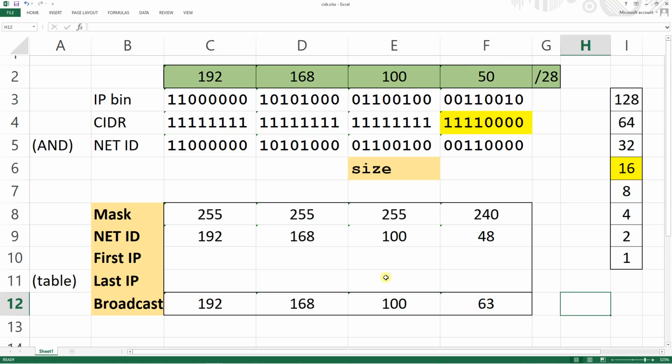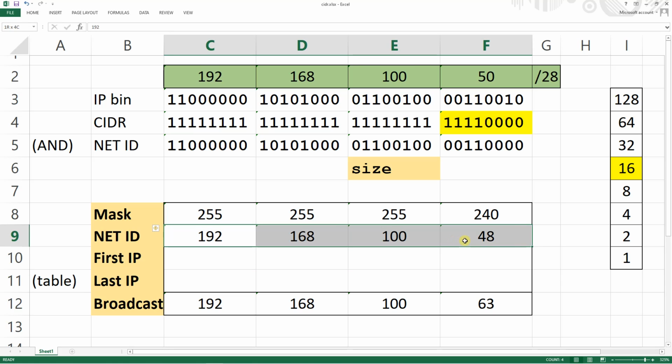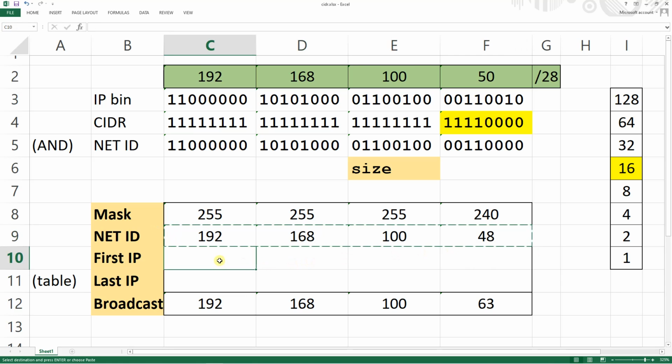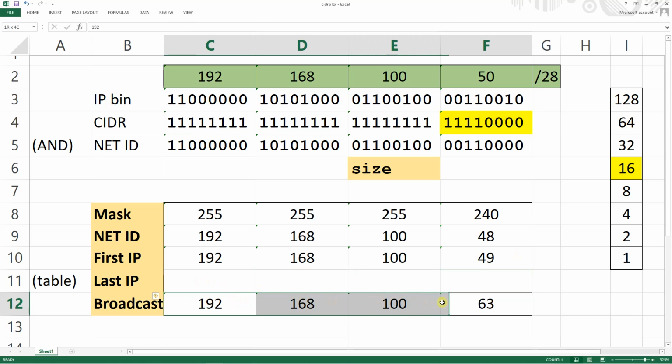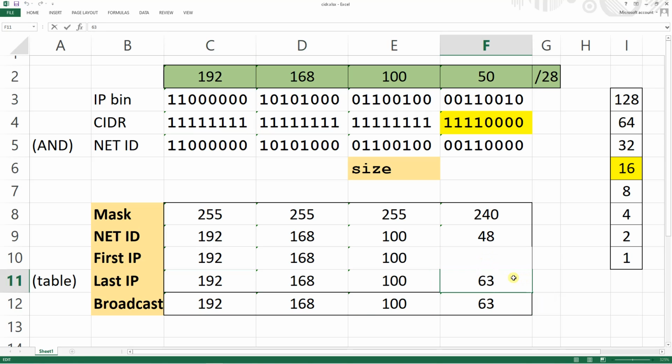All right, so the next question is, what's my first usable IP address and then the last usable IP address? All right, so the first IP address is going to be the net ID plus 1. So I'm just gonna copy here, and then I'm gonna increase to 1 here, so I get a 49. And then the last usable IP address is my broadcast minus 1, so 62. So these two rows here are my usable IP addresses.